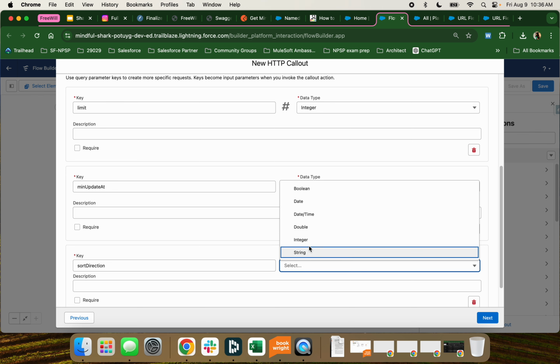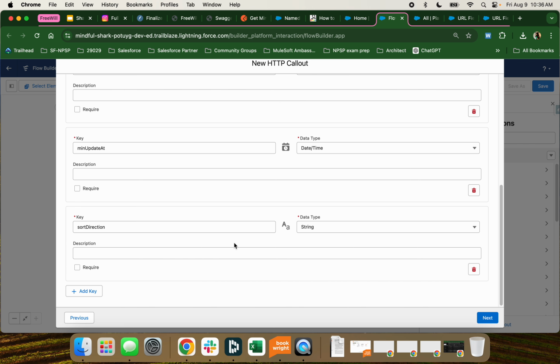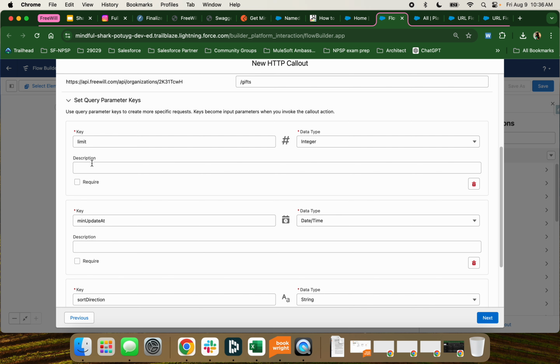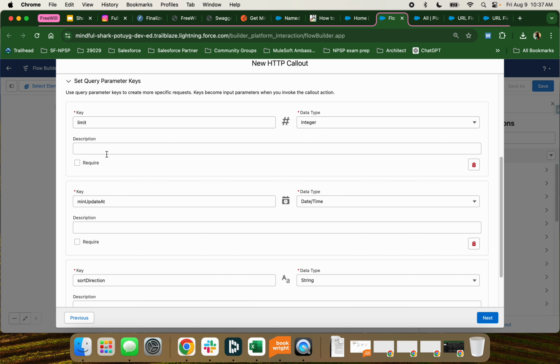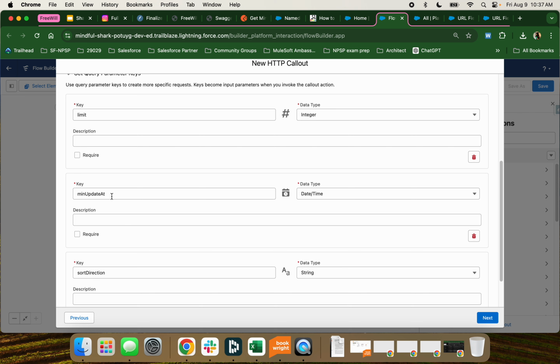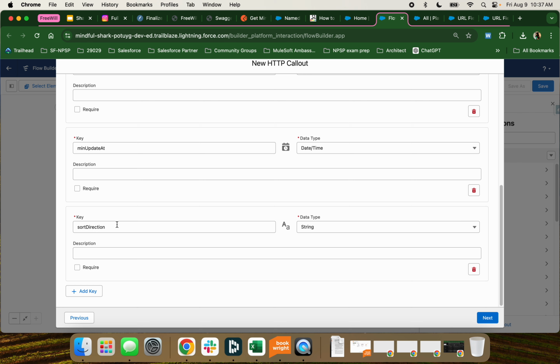These are basically filters that I am adding when I'm making my API call out to bring back 1,000 records, because it otherwise defaults to 10, but the max is 1,000. I'm bringing back the latest, aka the minimum updated at timestamp. So for me, it'll be last 24 hours. I want to bring back anything that was updated in the last 24 hours. And then sort direction, it's not really super important, but just to show you that a string can be added.